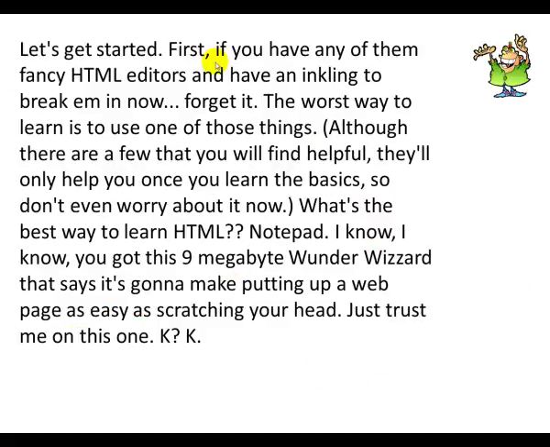So let's get started. First, if you have any of them fancy HTML editors and you have an inkling, what's inkling? And what's an HTML editor? Edit. I know when the teachers tell me to edit something, it means to change something or work on it. Forget it. So they don't want me to use an HTML editor. The worst way to learn is to use one of those things. Okay, so I guess fancy HTML editors are a bad thing. I'm going to cross that out. And I'll put a little sad face.